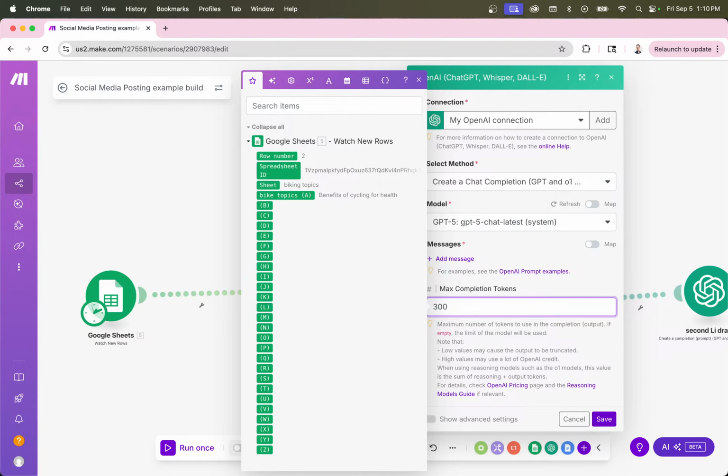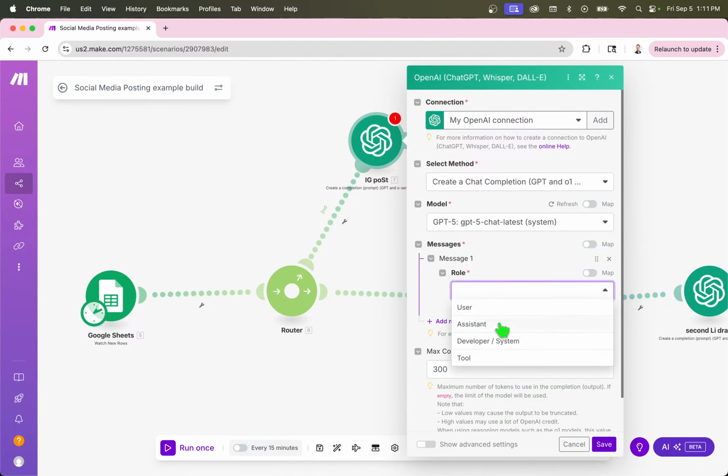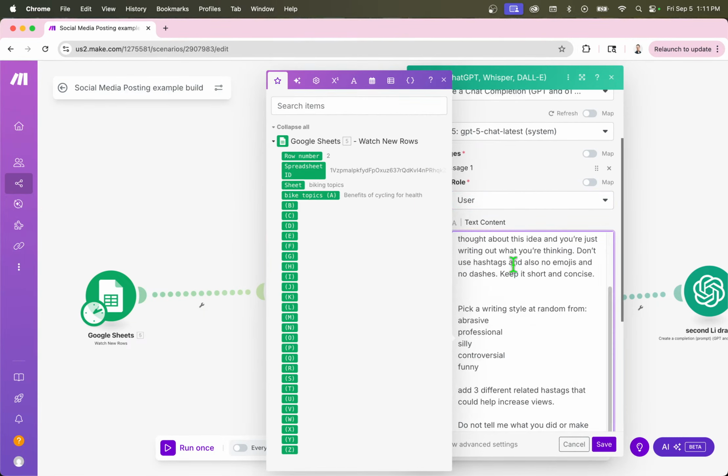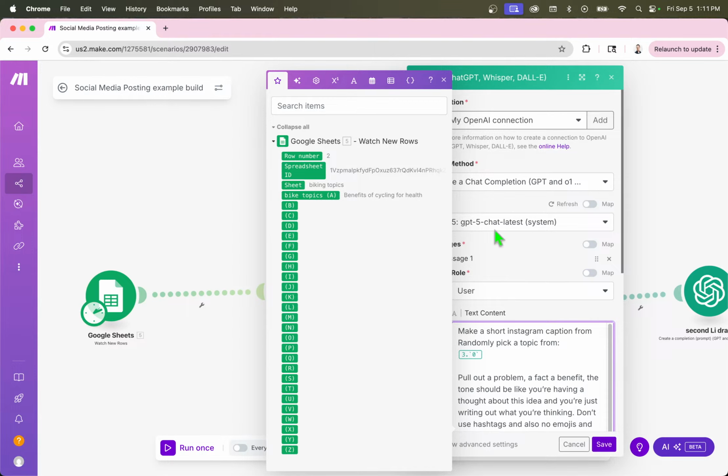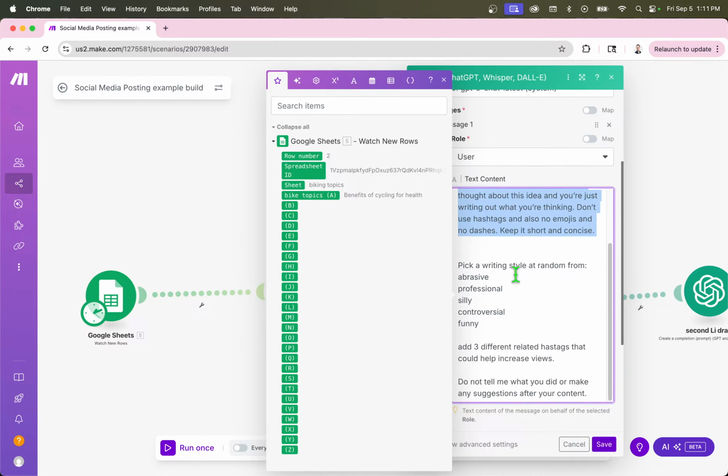Okay, next I have this prompt over here that I'm going to copy in, and we're going to go over the prompt. Now you can make this prompt better if you want, boring if you want, do whatever you want. So make a short Instagram caption and randomly pick from a topic. I'm going to show you that in a sec. Pull out a problem, a fact, a benefit, and tone should be like you're having a thought about this idea and you're just writing down what you're thinking. Don't use hashtags, no emojis, no dashes. Keep it short and concise.